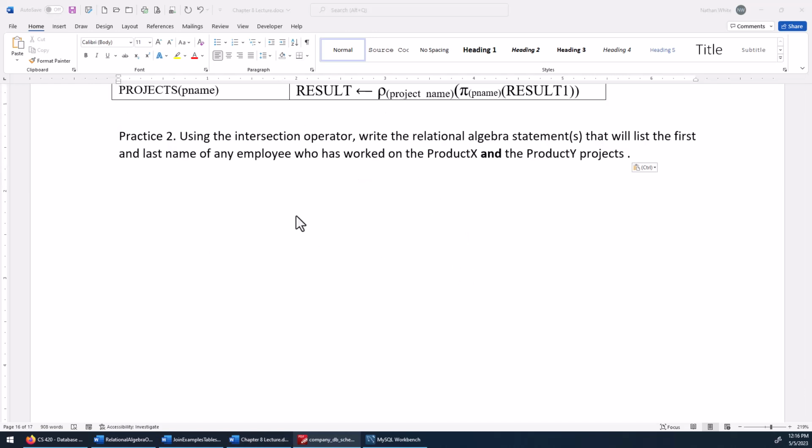Now for the next practice. I want you to use the intersection operator and then write the relational algebra statements that are going to list the first and last name of any employee who has worked on the product X and the product Y projects. Now before you start on this, I want to ask you one thing. Could I ever get this where P name is equal to product X and product Y? Would that ever be true?